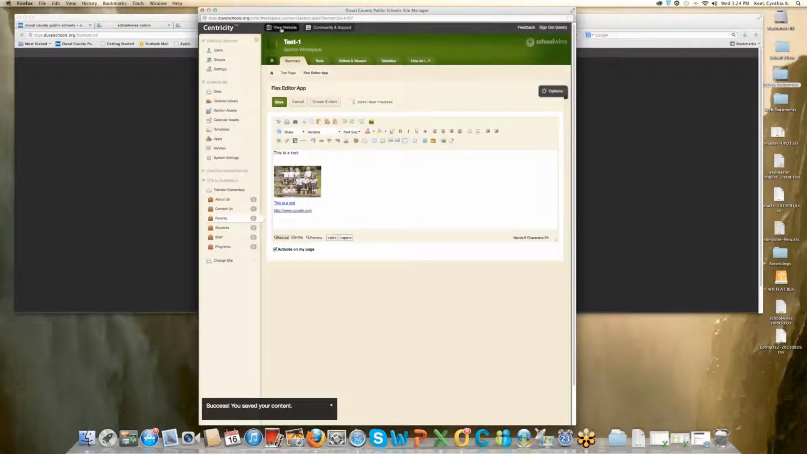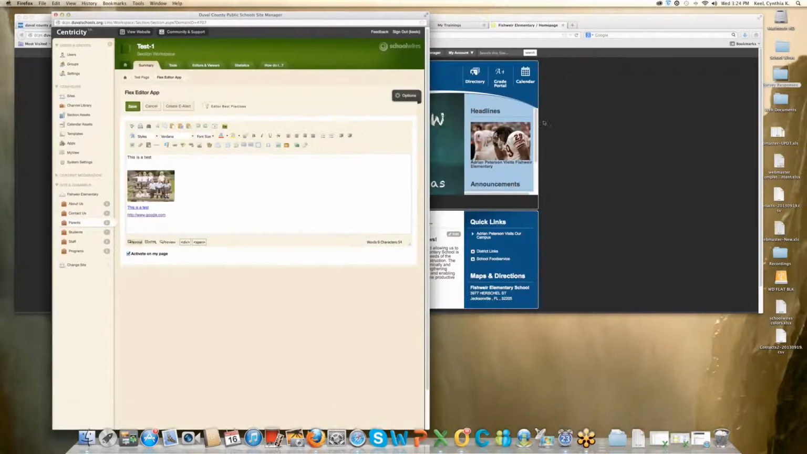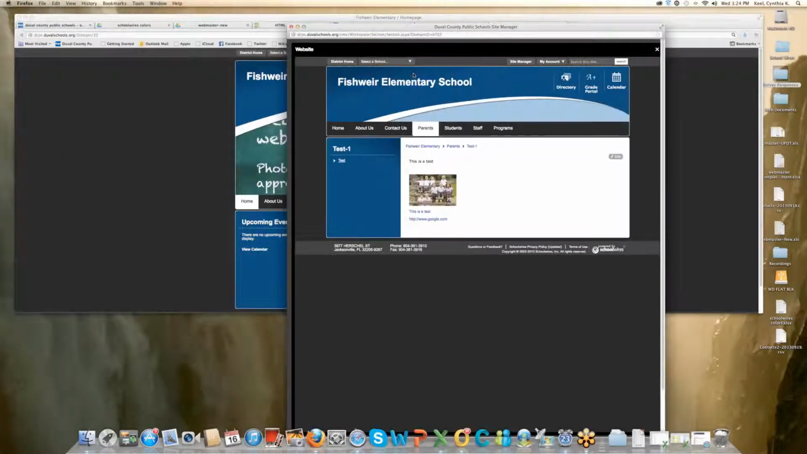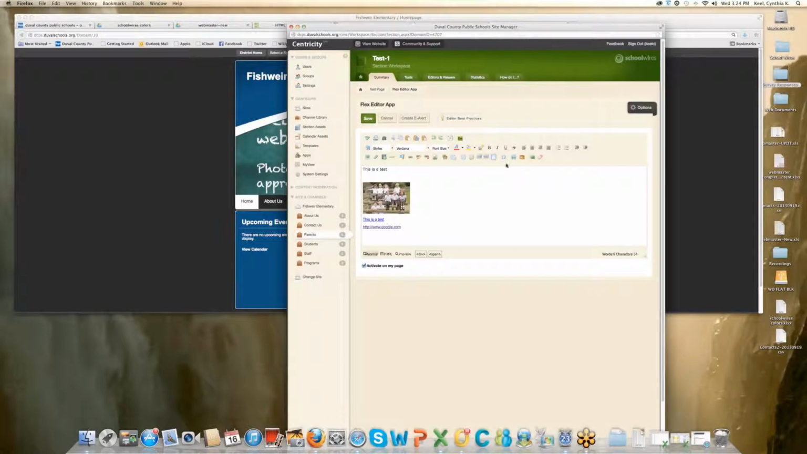So now, remember, you could always either view it on your browser or you could just click here on view website. This gives you kind of a preview of what you will see once everything's done. So these are some of the changes that I made. And then remember, you can always go ahead and delete them, which is what I'll do now.